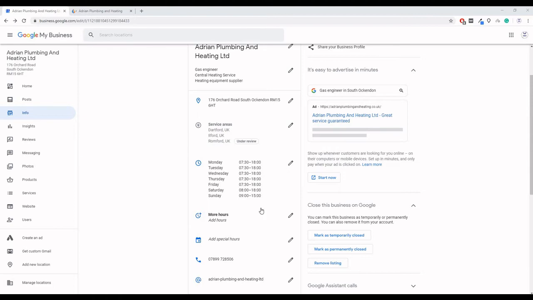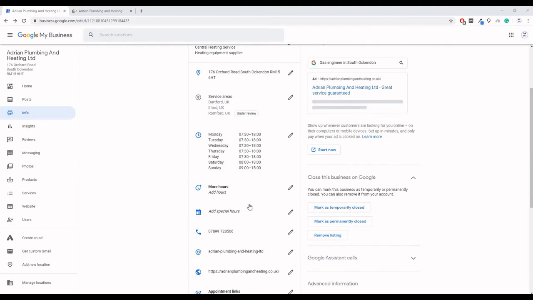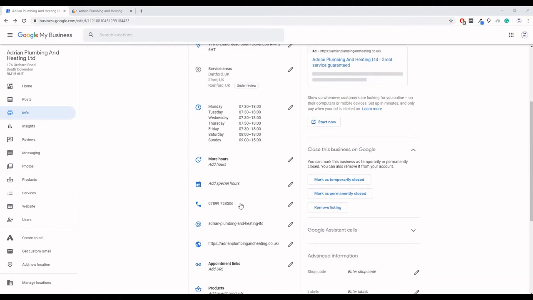Next, we've got another one of the most important aspects of your Google My Business listing, your mobile telephone number or your landline telephone number, whichever one you're happy for people to be able to ring through to. Again, it's really important that this is laid out exactly the same as on your website. So here we've got 07899 space and then the rest of the number.